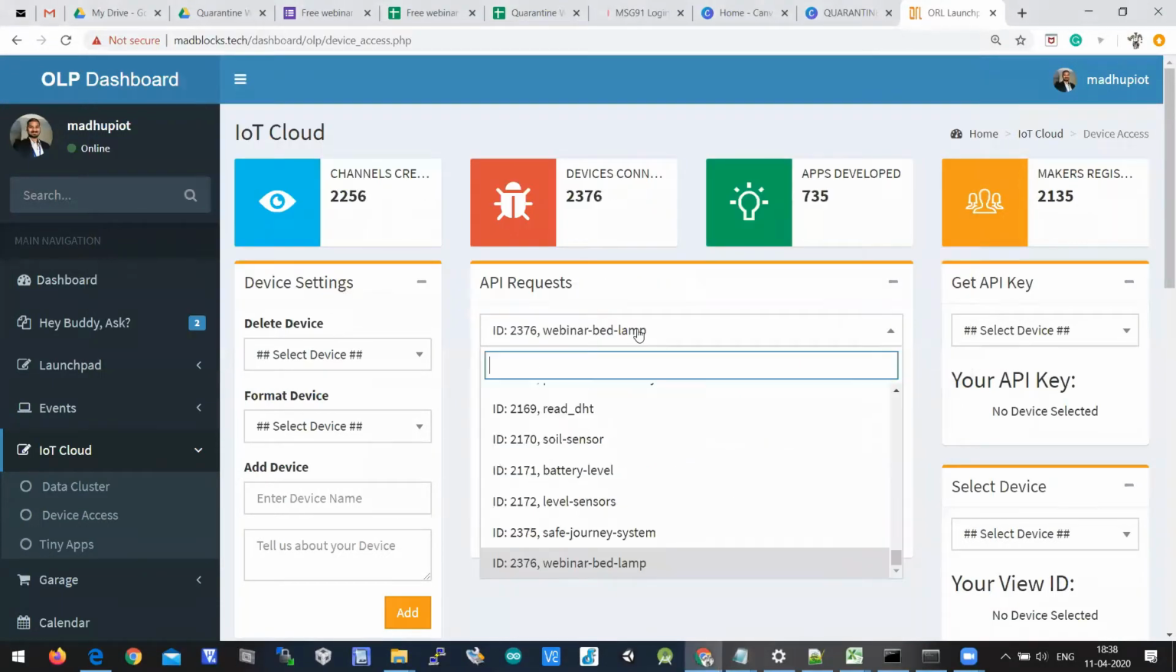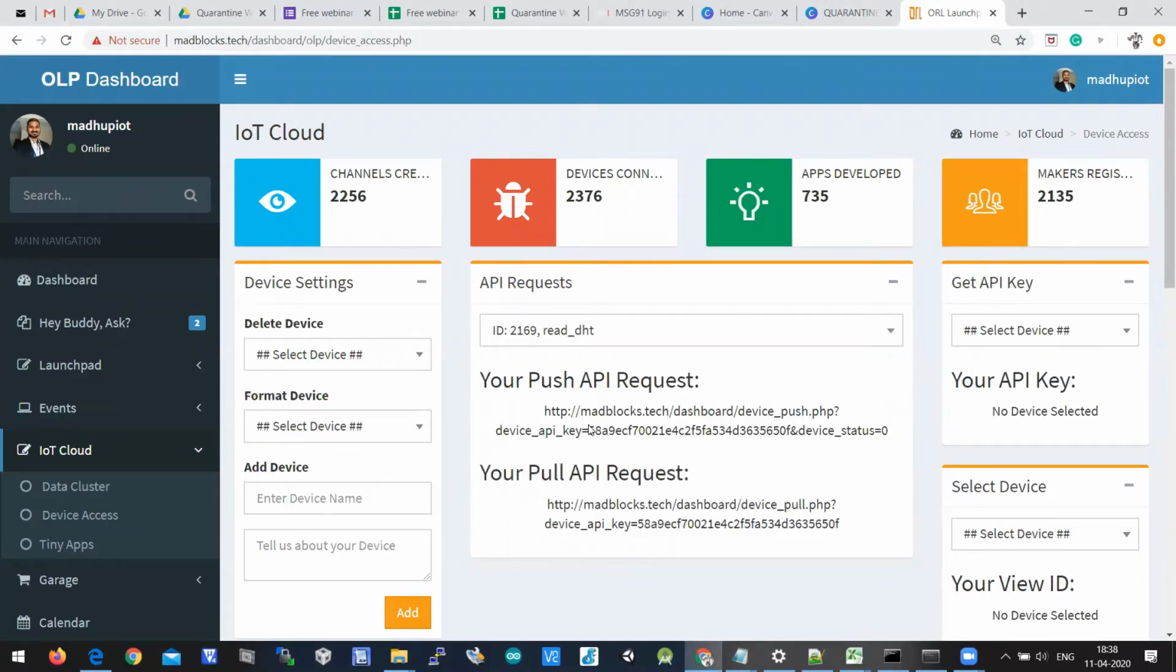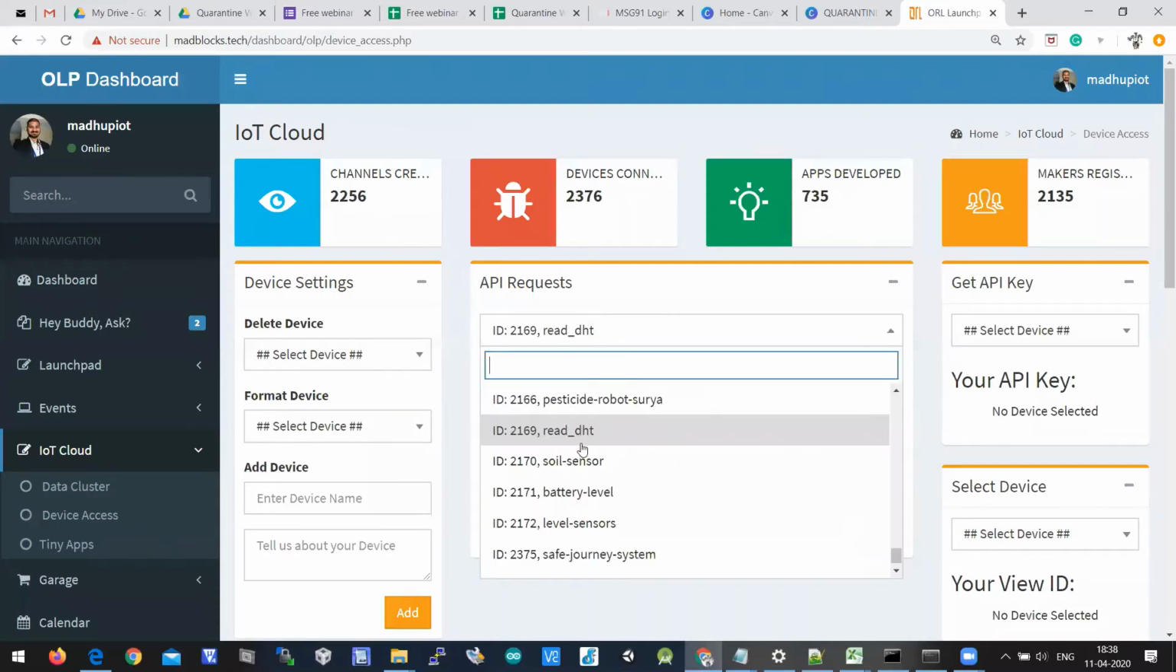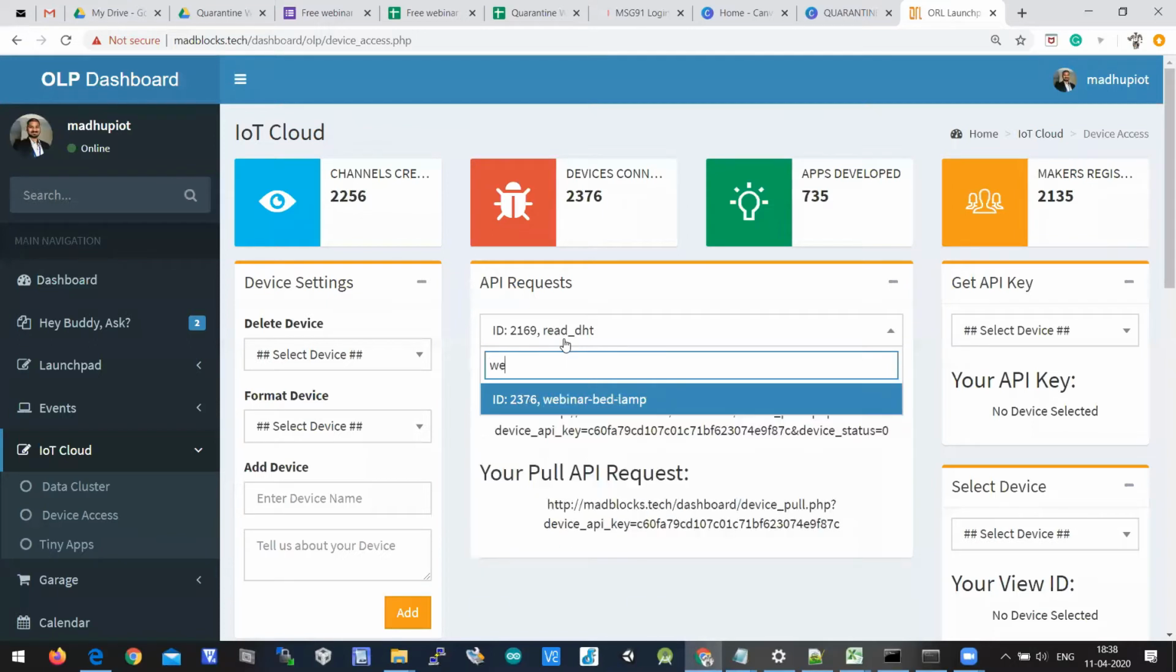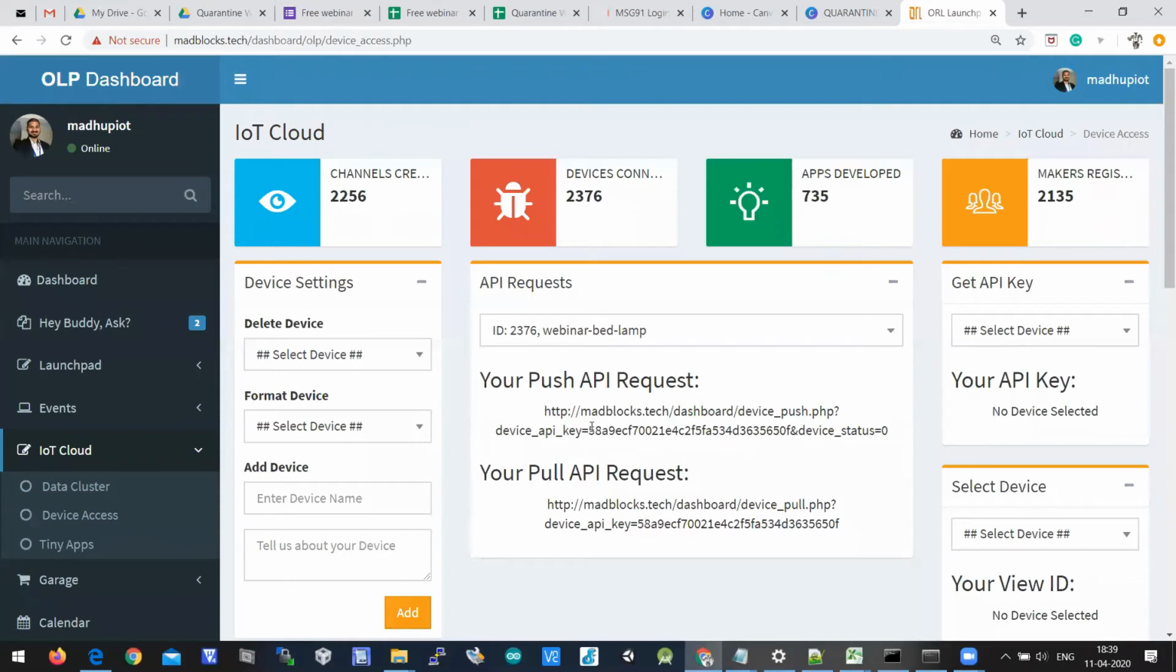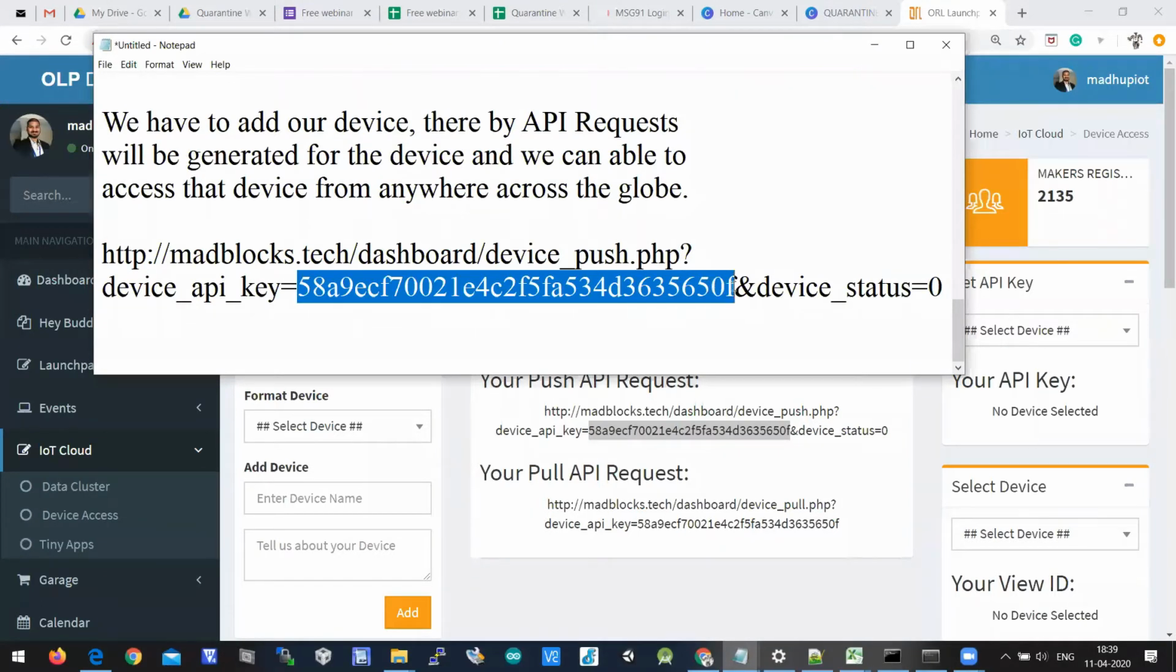If you select the other device, then a new API key will be generated. So when you keep changing your devices here, I have multiple devices, but when you do it for the first time, you'll have only one device. My device is 2376. So 2376 has this API key, which is 58 something, ending with 0F. This is the API key. So the device API key is now ready.